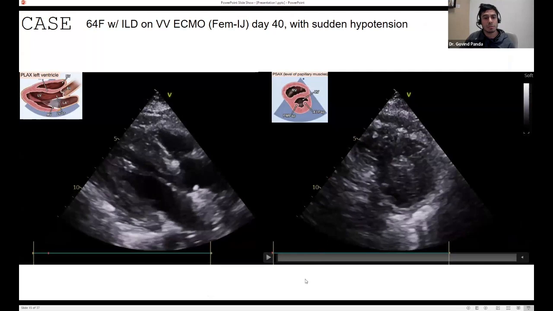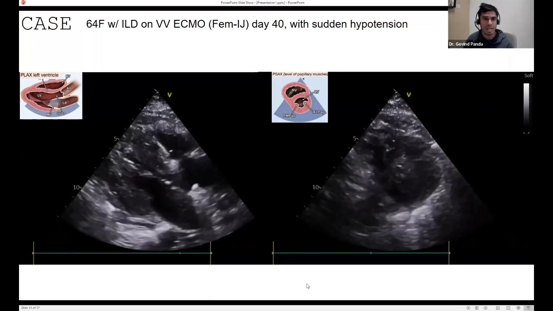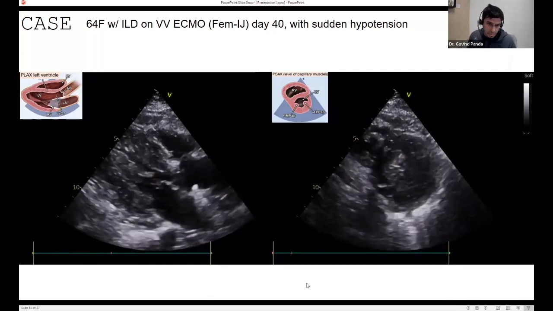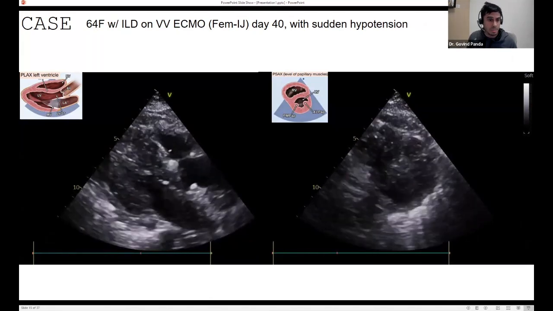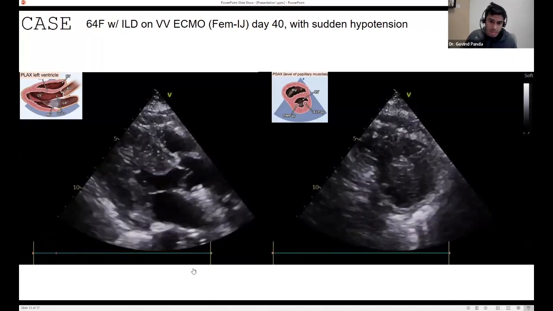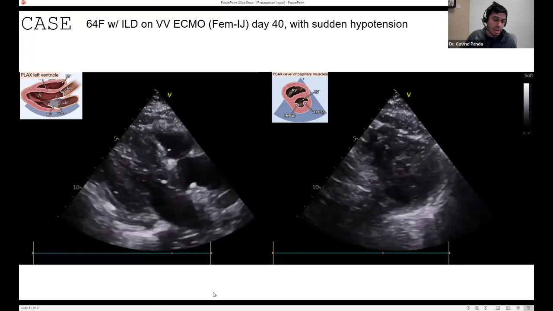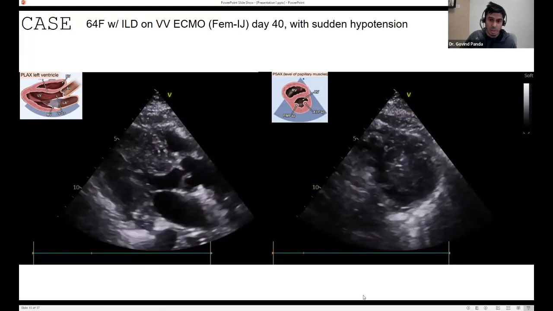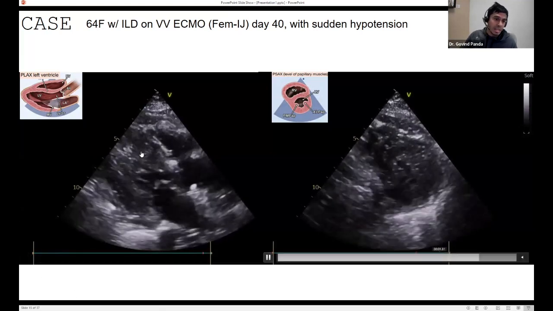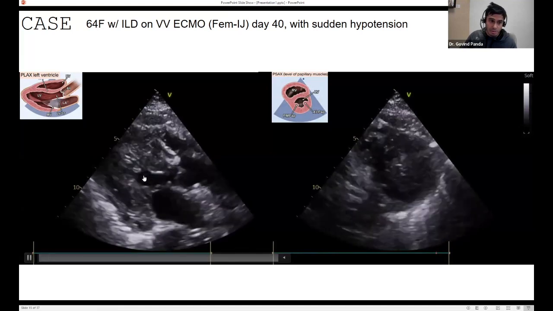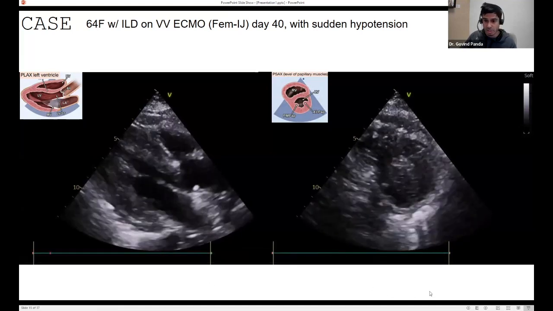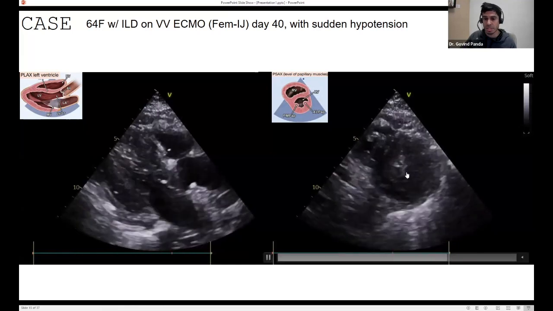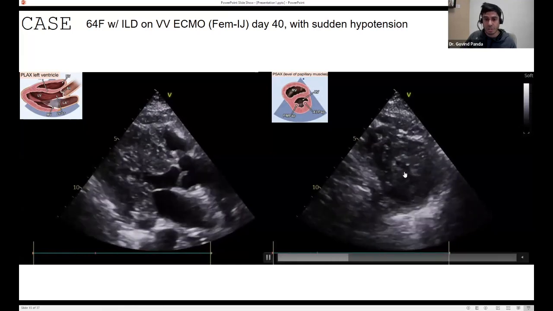So here we have a 64-year-old patient with ILD on VV ECMO, cannulated femoral drainage, IJ return, on day 40 with sudden hypotension. So we do a quick bedside echocardiogram, and as we can see from the parasternal long and parasternal short axis, the LV looks very thick. We look underfilled here, either severe LVH or we have severe hypovolemia in this circumstance. We see kissing papillary muscles and a completely obliterated left ventricular cavity.